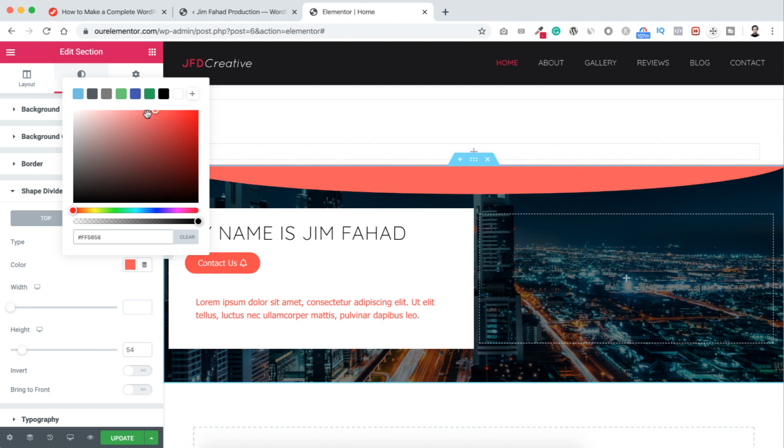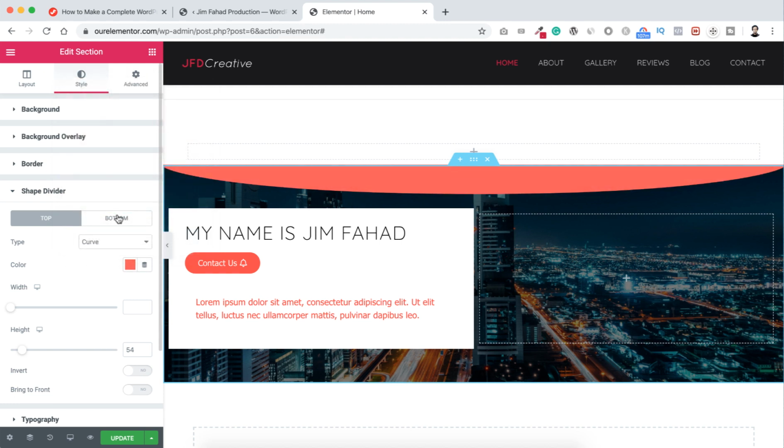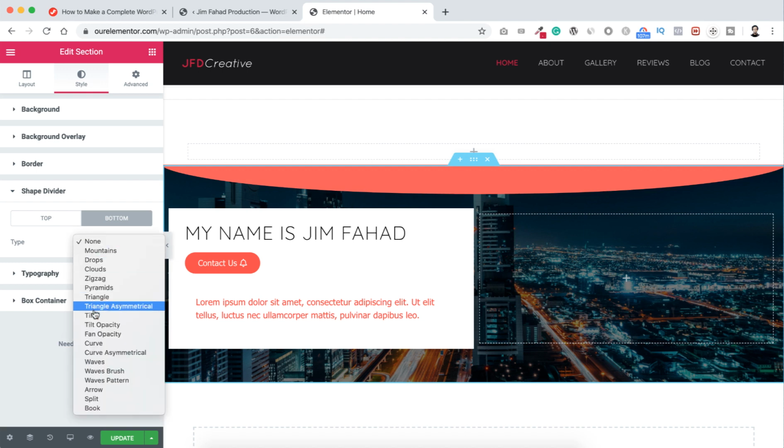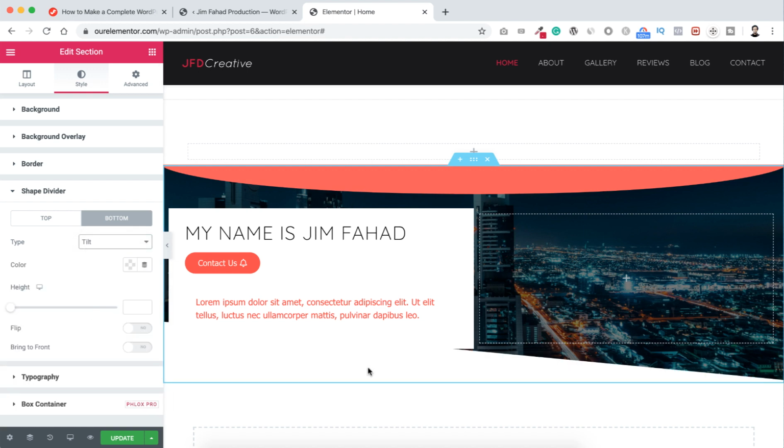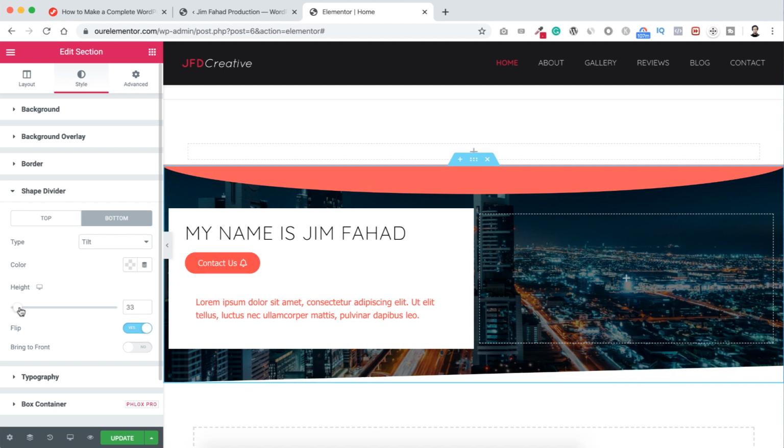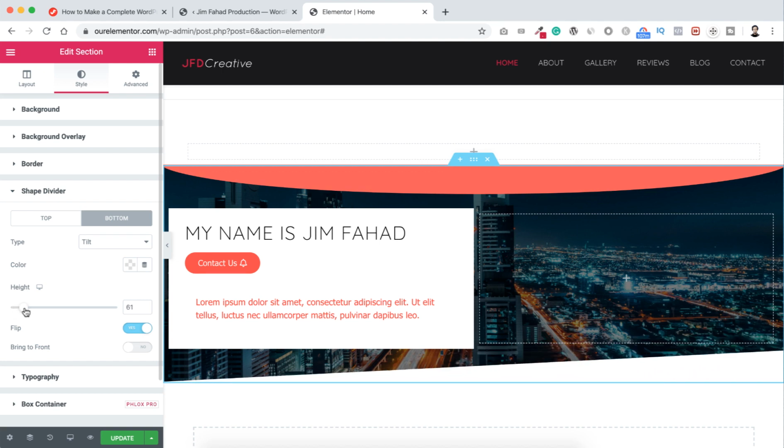Not only in top, if we select the bottom, then from here type, let's select the tilt option. Now here you can see the tilt divider here. Also here is the option for a flip. You can flip it by clicking here. You can manage the height by dragging it right or decrease it by dragging it to the left in this way. Can you imagine they gave us all these options for free? It's insane. So I hope you already have a basic understanding of how Elementor works, what is a section level, what is a column level, and what is a widget level.